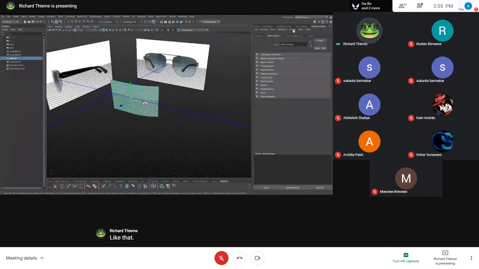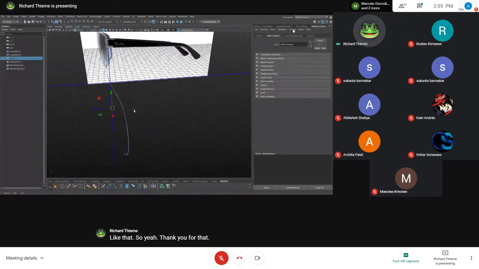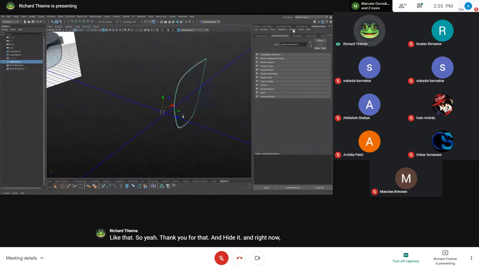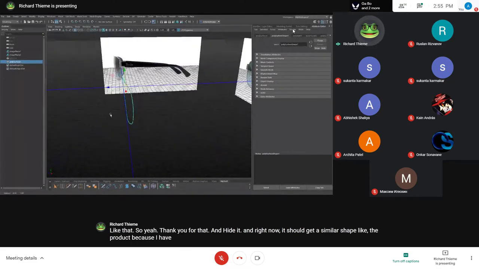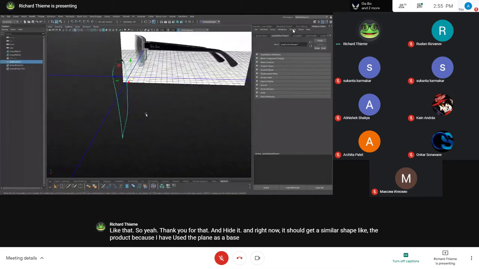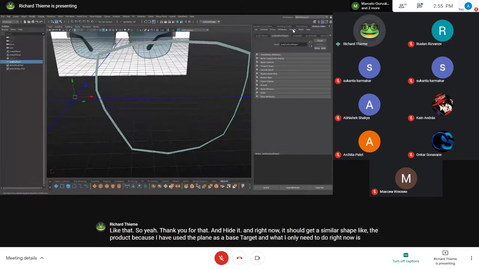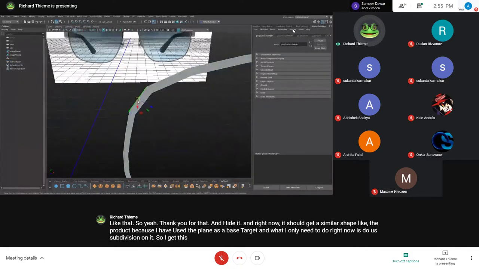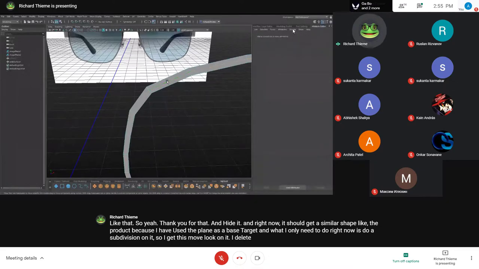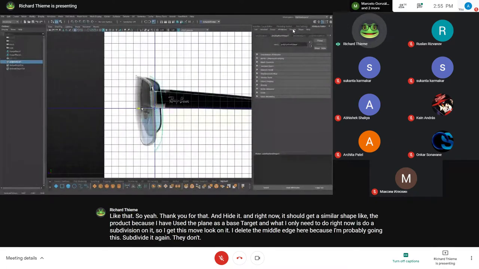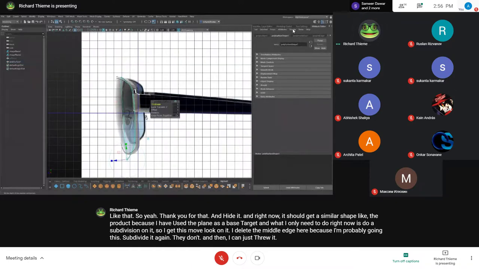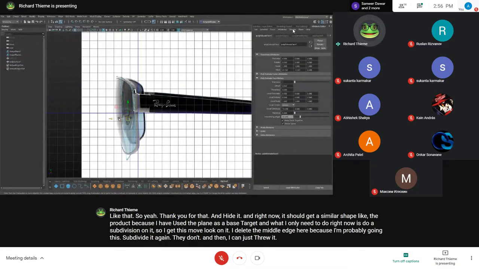And hide it. And right now it should get a similar shape like the product, because I have used the plane as a base target, and what I only need to do right now is do a subdivision on it, so I get this smooth look on it. I delete the middle edge here, because I'm probably going to subdivide it again later on. And then I can just extrude it to the Z axis. Get a similar thickness on them.